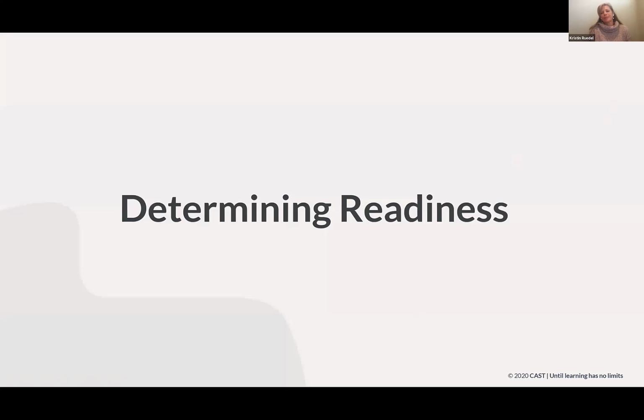So one of the things when we were thinking about doing this webinar was, how did these districts that applied to be framework development districts and work with CITES, what starting point were they at? How did they determine they were ready to embark on the work of enhancing and going further?